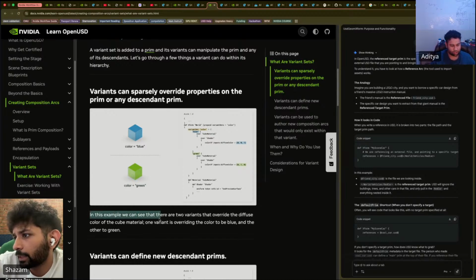In this example, there are two variants that override the diffuse color of the cube material.